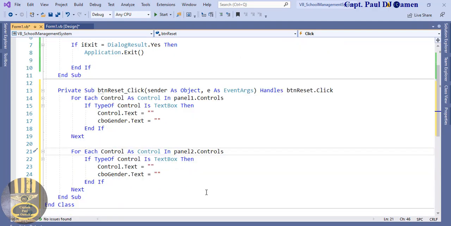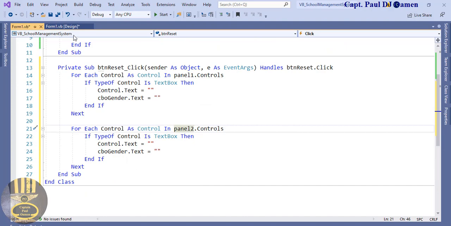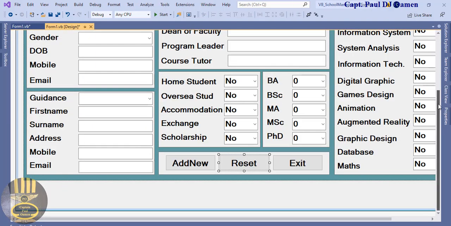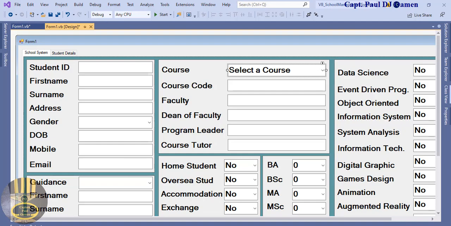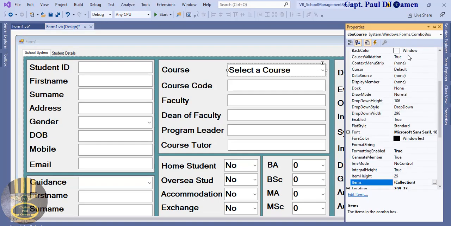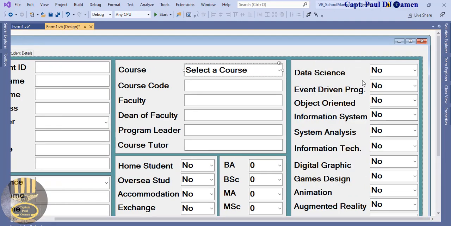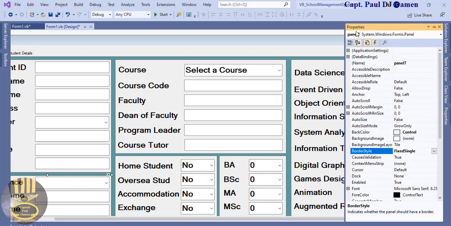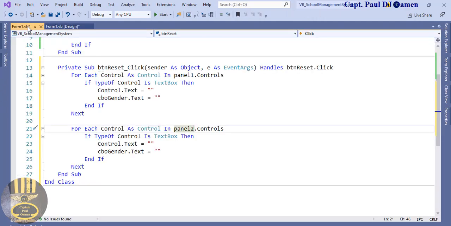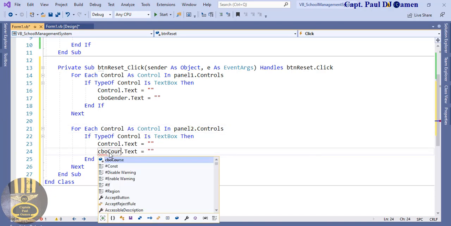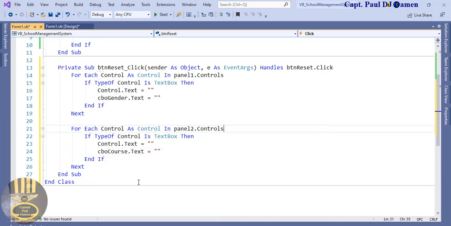Okay, now as for panel number 2, I have ComboBox. This is for, okay, that is course, so we have to change that. And here, let's take care of this one first, this one underneath here, and that is panel number 7. So we're going to come back in here. All right, that's taken care of.